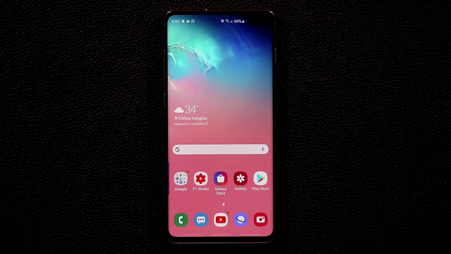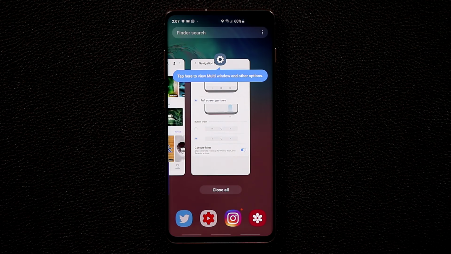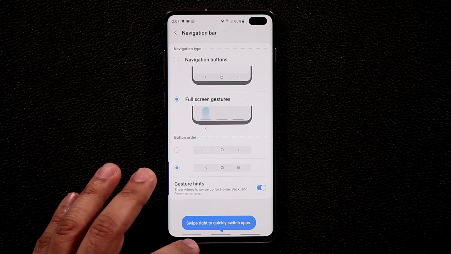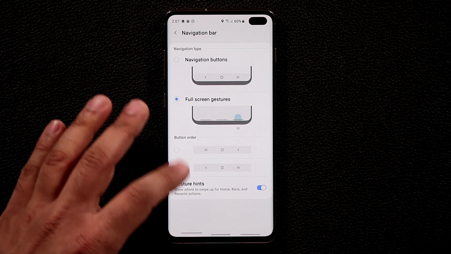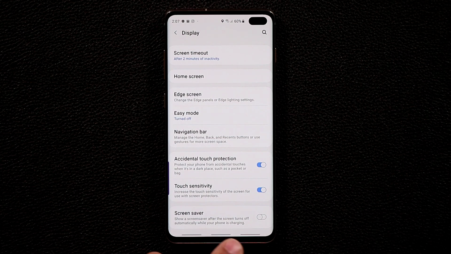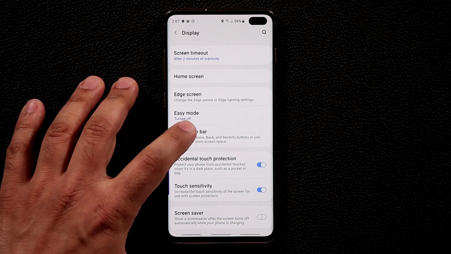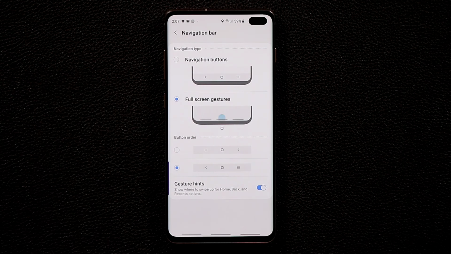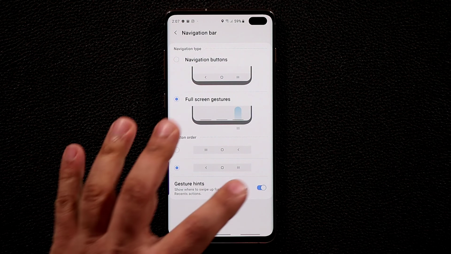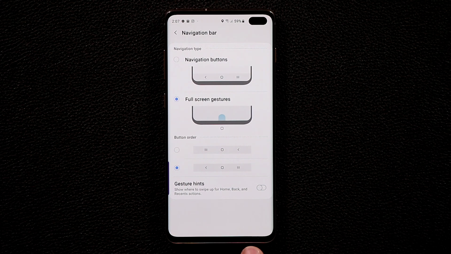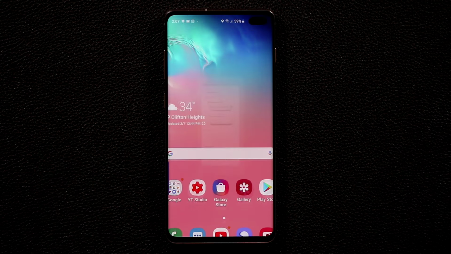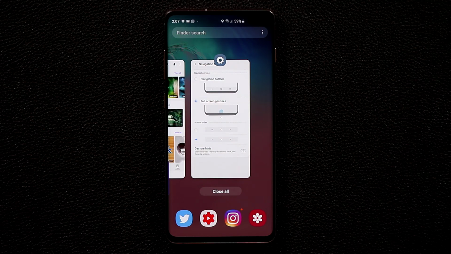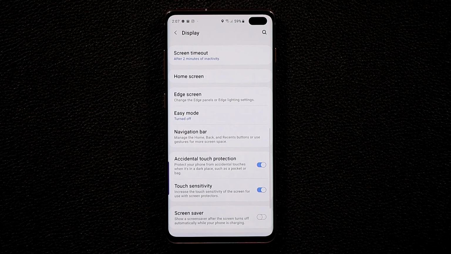You go home, all right? You bring up the recent apps. Or if you're in a menu, you go back, just like by swiping up. So that's back, home, recents button. Now, if I go back to navigation bar, if you want a true full screen experience, you can disable the gesture hints, and those 3 lines at the bottom disappear as well. Now you just have to remember what's what. As you can see, I can pull up the recents, I can go back, and all that good stuff.